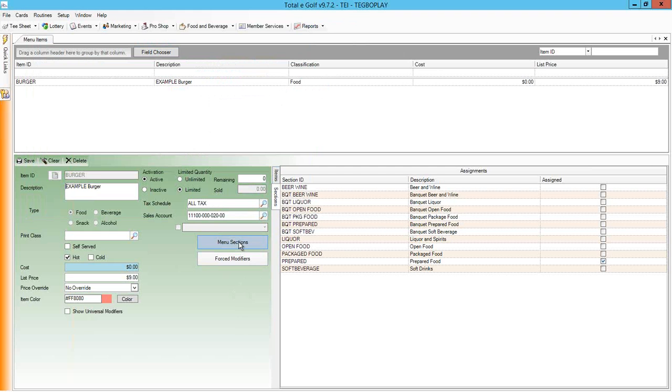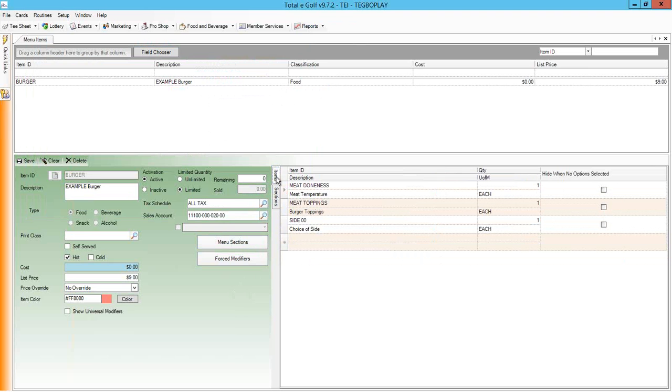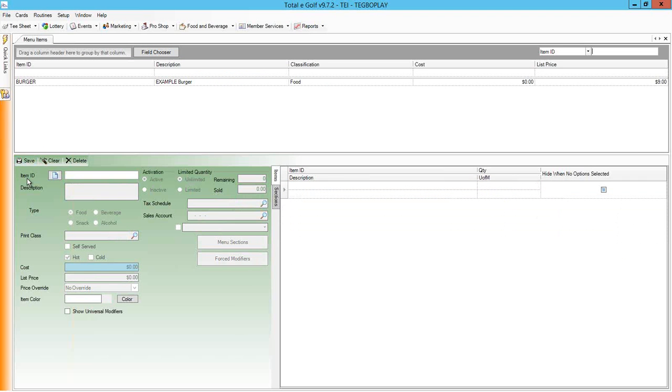In the last section, I made mention that when I hit the menu section, it brings up this little table, which shows all the different menu sections and which ones it's assigned to. The other tab is the items. This is where I choose how I'm going to add in my different options. So I'll do a lookup, I'll find my meat doneness, my meat toppings, and my sides. And again, I would click Save, and that saves the whole thing together into my one burger. And that's it. So this is what the guest sees, or what the server sees on the point-of-sale terminal.